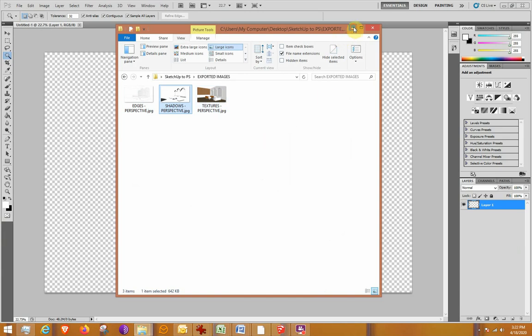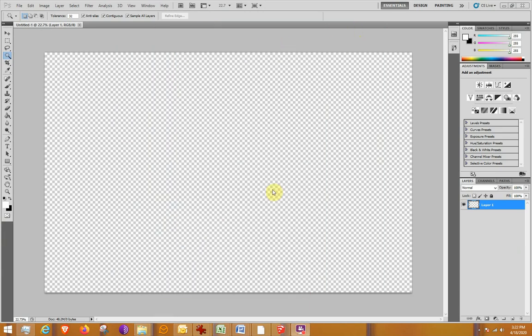So I'm going to just minimize this. I've just created a brand new Photoshop document. The document is 17 inches wide by 11 inches high. The resolution is 300 pixels per inch, and the background is transparent. And you'll notice that on my image here, I have the gray and white checkerboard, and that indicates that my background layer, or my layer 1 in this case, is transparent. So from here, we can bring in our three images.